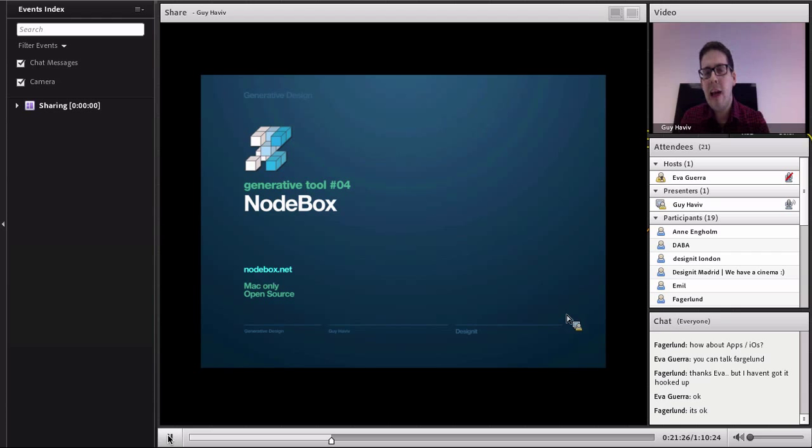So until now, we talked about Quartz Composer, which is Mac only, and now we're talking about another generative tool, and this is something I personally love. This is what we use most, and it's called NodeBox. NodeBox is available on nodebox.net. Back when we gave this talk in Barcelona, this was Mac only, but it was always open source. This is NodeBox 1, which we'll take a look at.